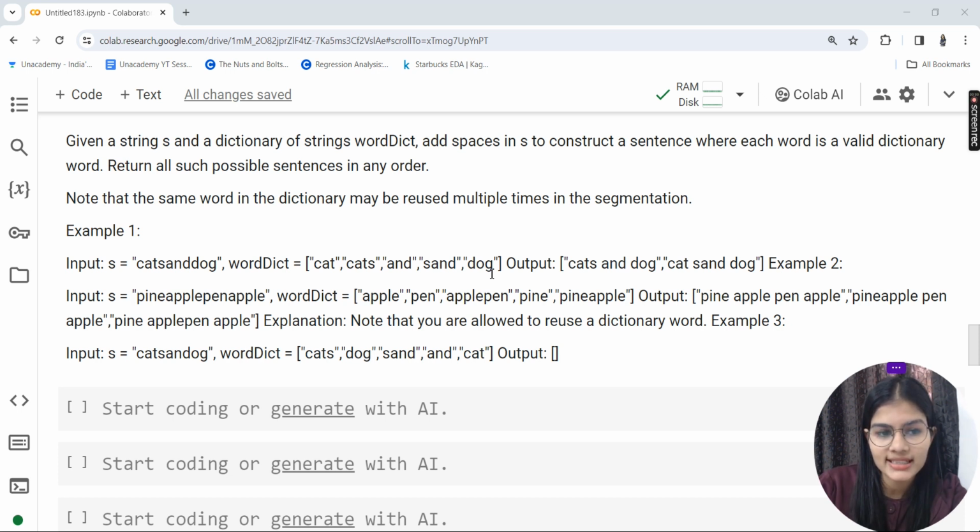So example one is s equal to "catsanddog". My wordDict is cat, cats, and, sand, dog. So the output can be "cats and dog", "cat sand dog". Whatever words we have, considering those words, we have to make the sentences. That is what exactly we have to do.